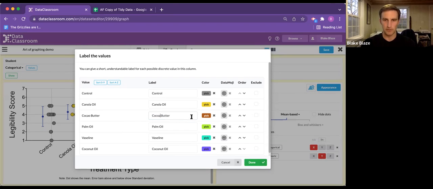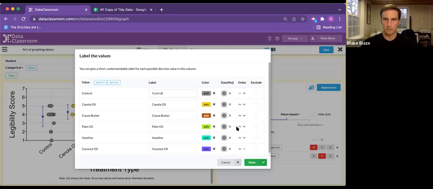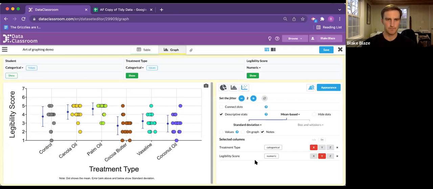I'm just going to fix the spelling of cocoa butter. And I'm going to move, like I said, palm oil up over cocoa butter. All right, I think we're almost there. This looks much better than it did before.